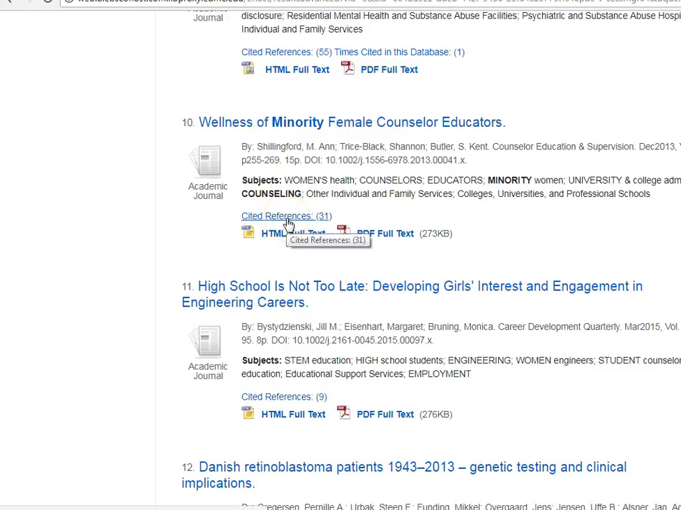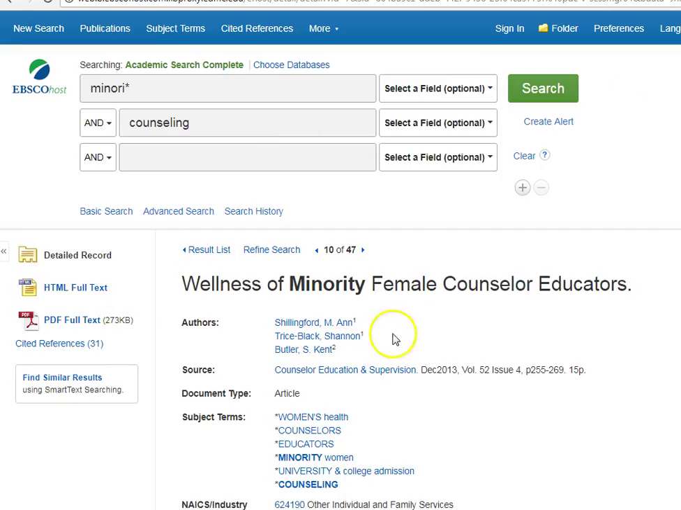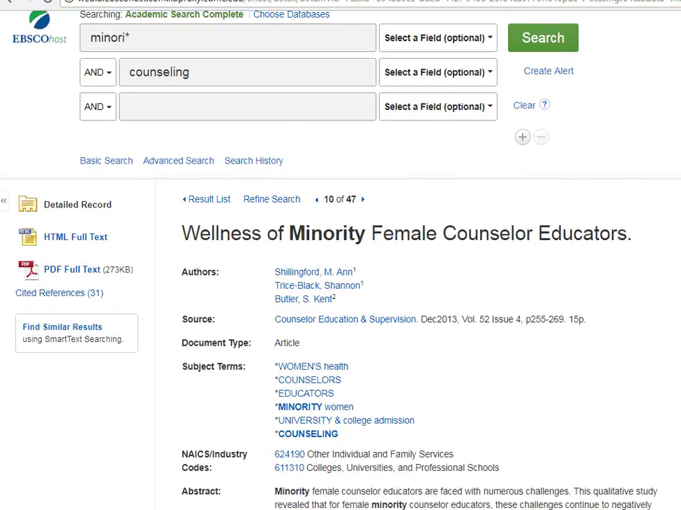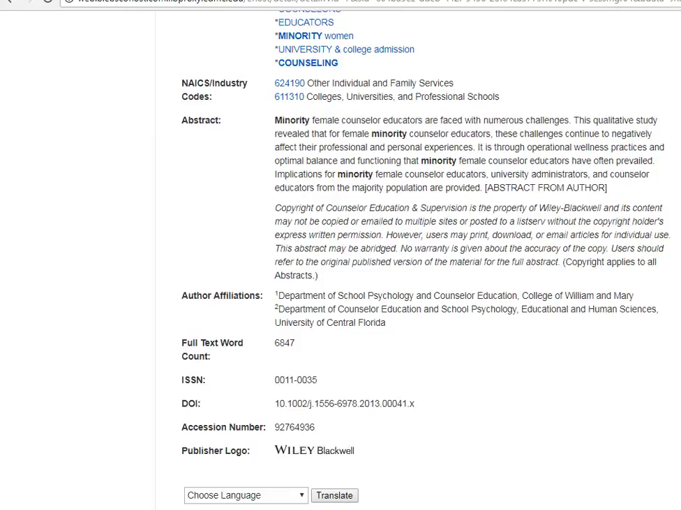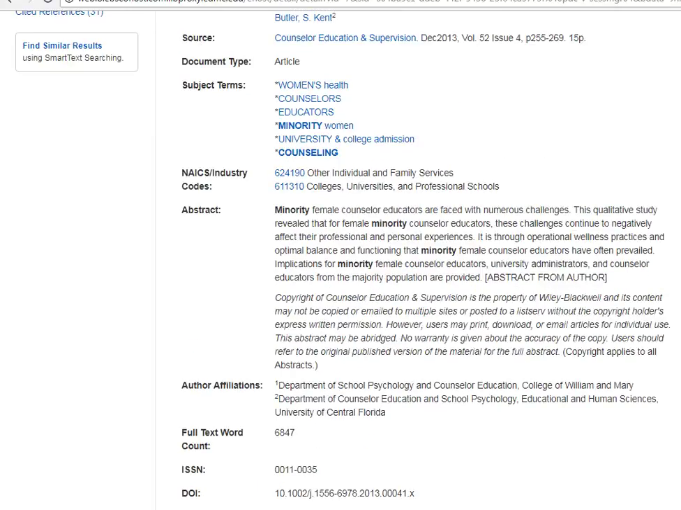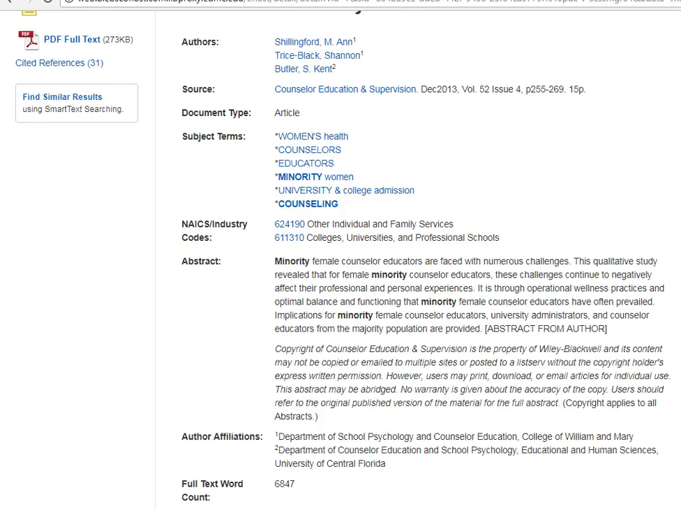Some of these do have cited references, and some of which were available full text here. Sorry about me losing my voice here. Now I'm just going to go in and look at this. I just want to make sure it is a scholarly article. The best thing the database can do is tell you it is in a scholarly journal, but it could be like My First Day on the Job or some other little piece like that.